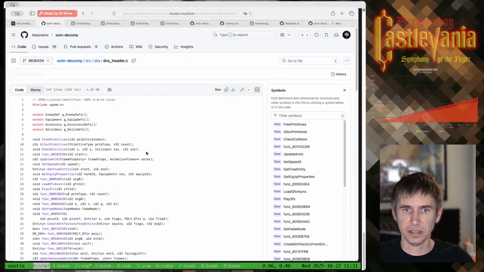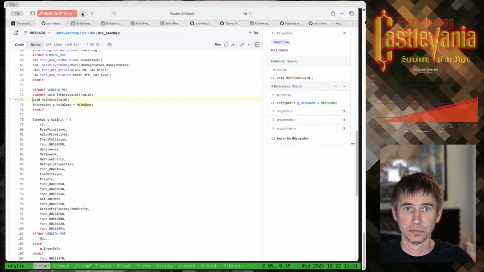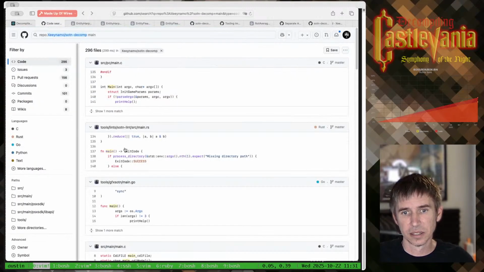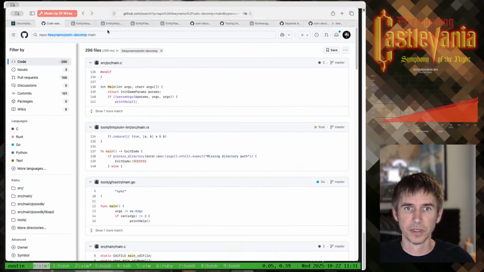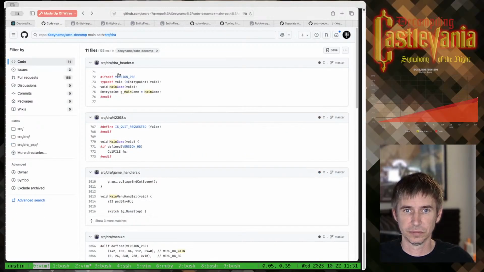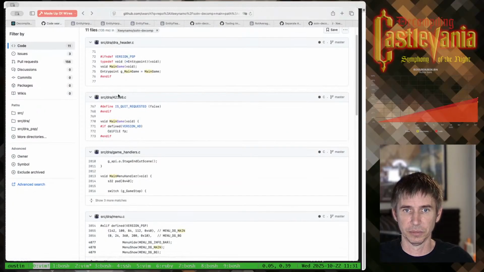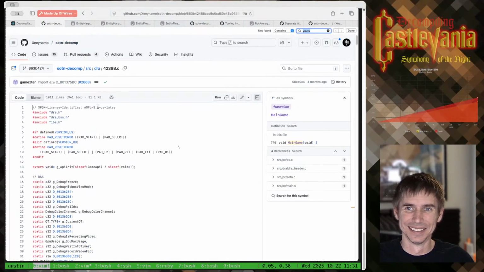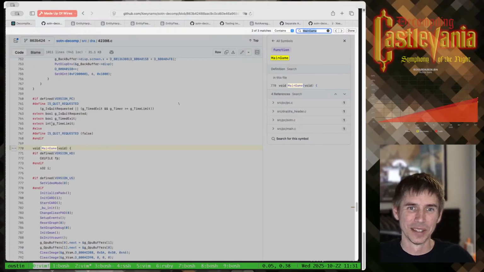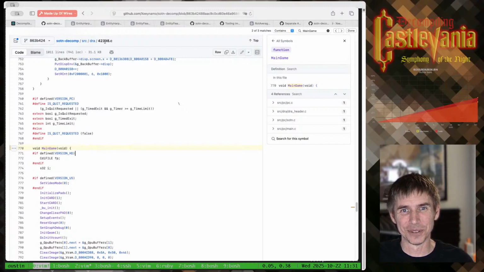So we'll have the main game function. And that's finally when we start getting into game logic. Let's find that. Here we go. And this is just in this poorly named 42398. This is the offset in the file where this ultimately gets compiled to. And so this is how the game starts.